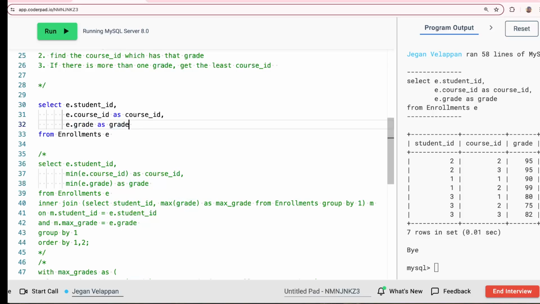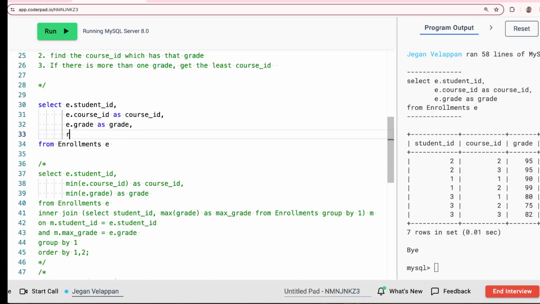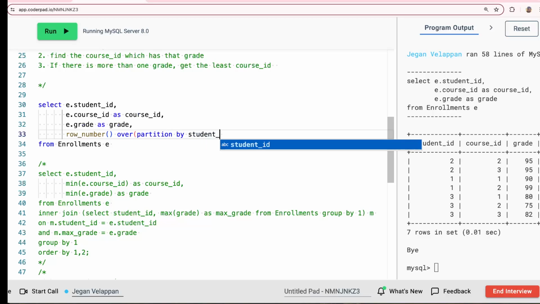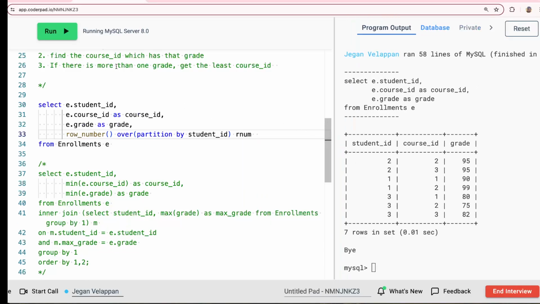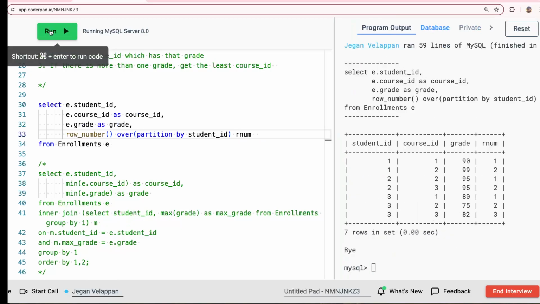So for student ID, course ID, grade, what I'm going to do is create a row number. Put a row number over partition by student ID, right? So if I run this, what happens?